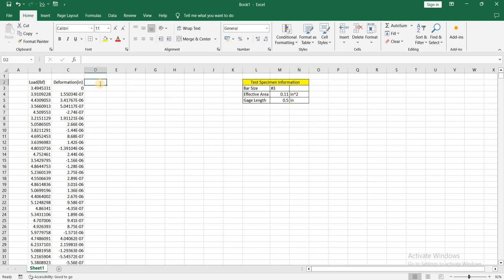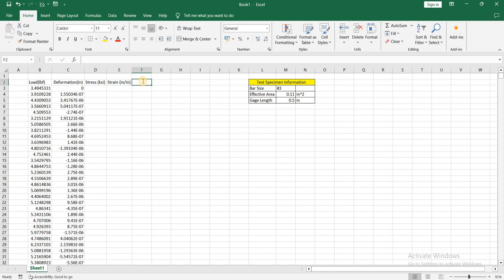Here I am going to write stress, and the unit for the stress is KSI, and that's strain, and the unit is basically unitless, but I'm going to write it inch per inch. And I also want to write the strain in percentage form.